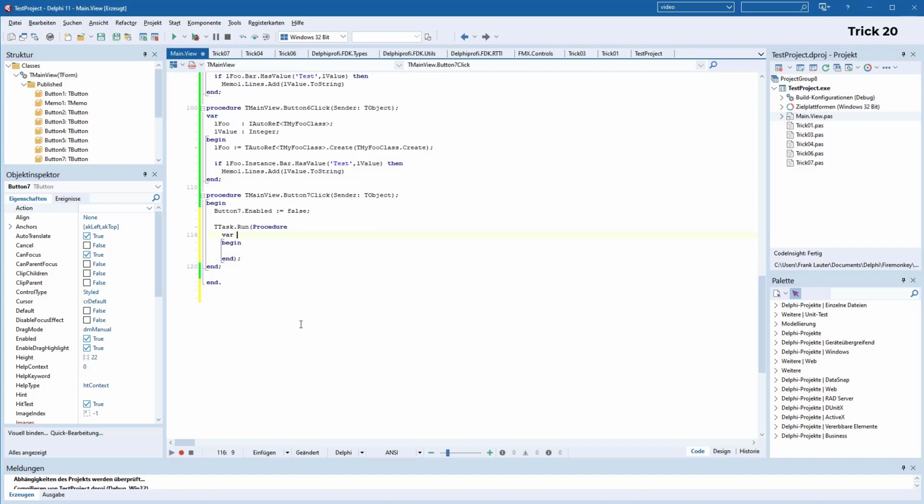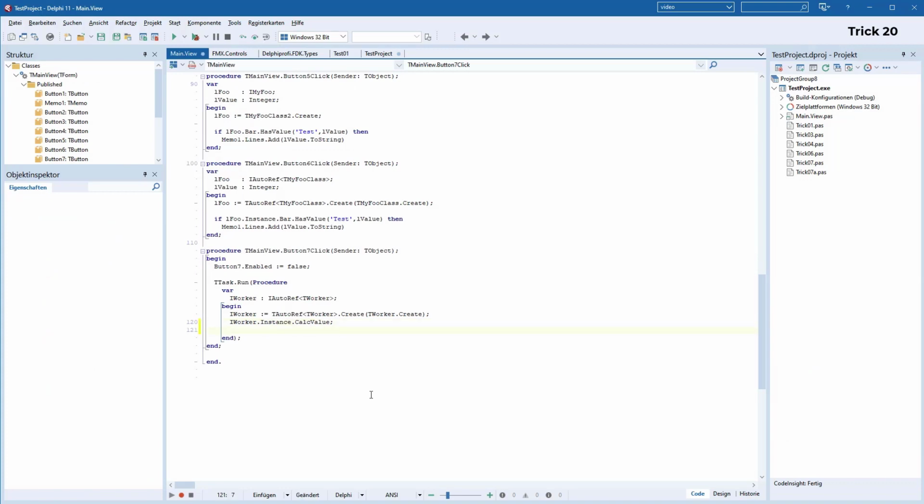In the thread we define ourselves a local variable, again about our auto-ref. Then we create the corresponding instance and call the calculation routine via the interface. Of course, we still need to unlock the button now.